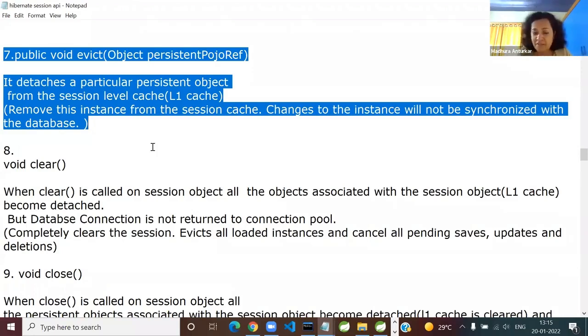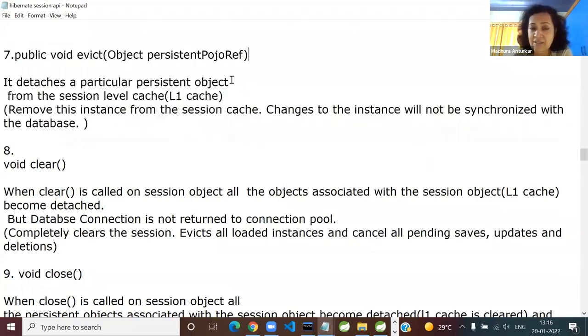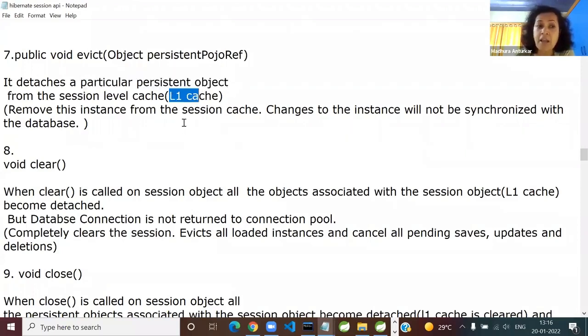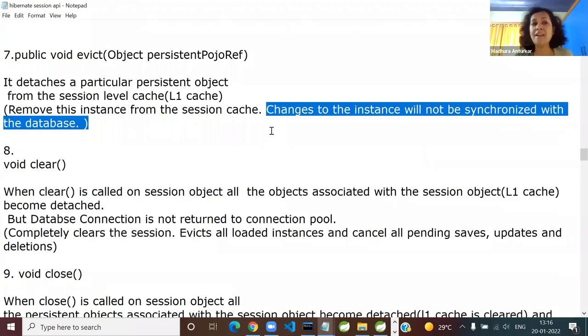It is the persistent one which you want to evict, remove from the L1 cache. So the moment you specify this, it detaches, removes, evicts the particular persistent reference from your L1 cache. And the moment you remove this instance, whatever changes you have done to the state of that evicted entity, will it be carried forward?